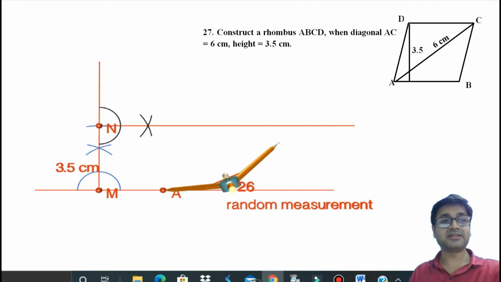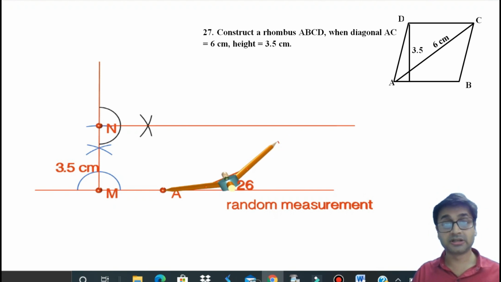They have given us that one diagonal is 6. So I'm considering that one diagonal as AC, keeping the compass on A and cutting an arc. This point which I will get will become C. So I will get at least AC. So let's draw till there.